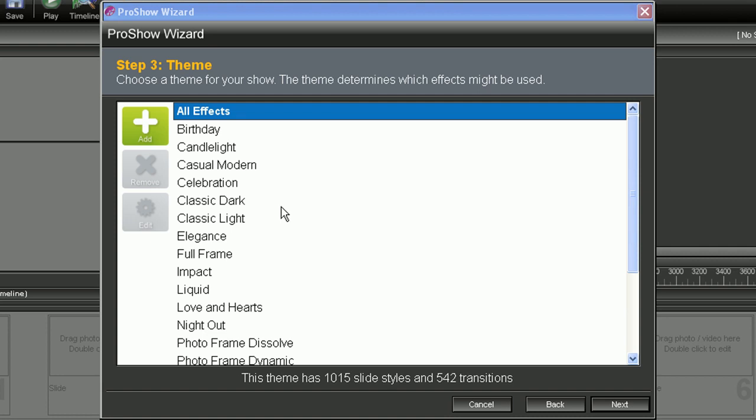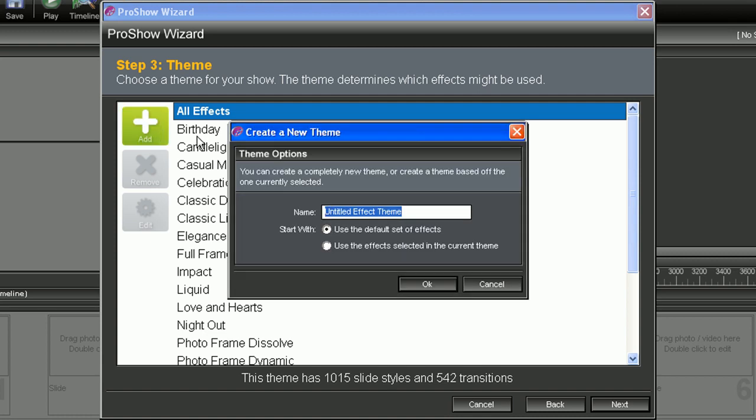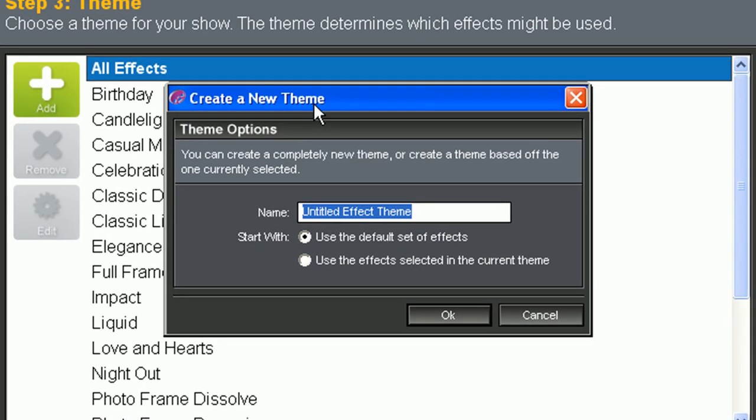To create your own theme, start by clicking on the add icon to open the create a new theme window. Here's where you'll name your new theme, so I'm gonna call this one holiday. And you'll also decide how you wanna get started. And you'll notice that you have two options.